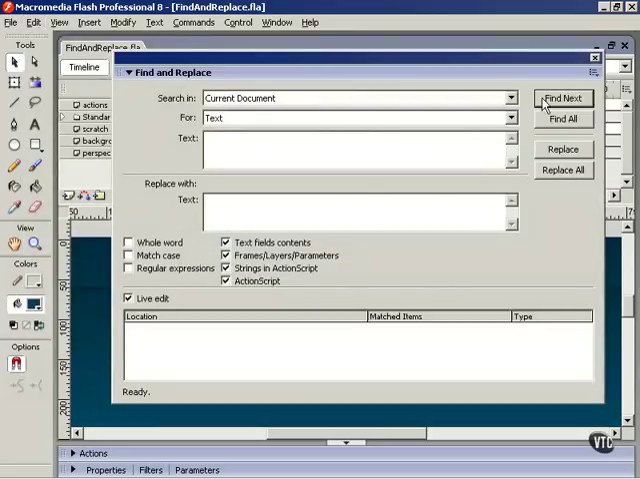First off, have a look here in the upper right-hand corner. You can choose to simply find your objects that you're looking for, or to automatically replace them when Flash finds them. You can also find the objects one at a time or all at once, and Flash will give you a list of all the items it found in the window down here at the bottom. And you can do the same thing with Replace.